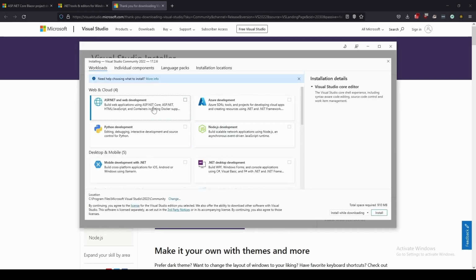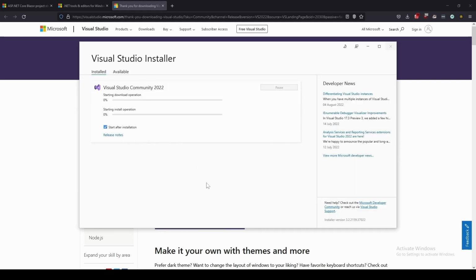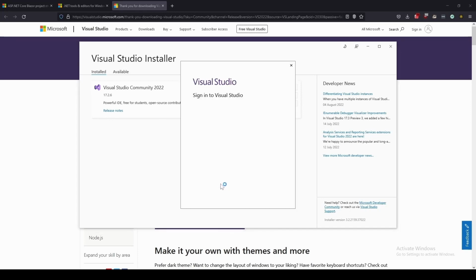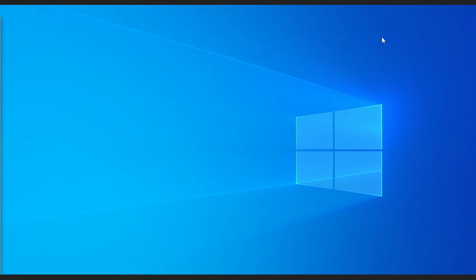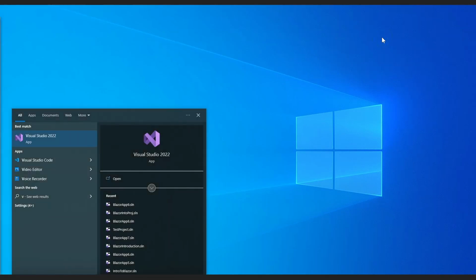Then we'll select the ASP.NET and web development option. There are many other workloads you can include with Visual Studio depending on what you want to develop, but for now we'll just stick with the web development settings. Then we'll click Install. Give that some time to download. And once it's completed, Visual Studio will launch automatically. Now that we've got Visual Studio installed, let's open Visual Studio and start a project with the Blazor template.